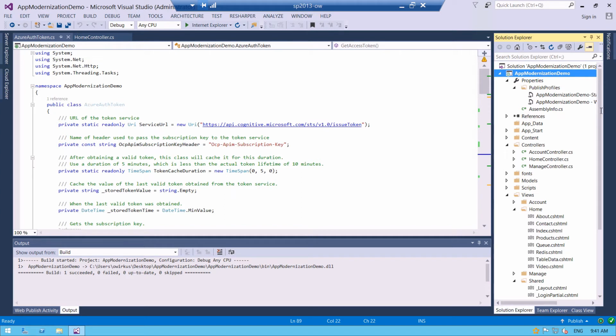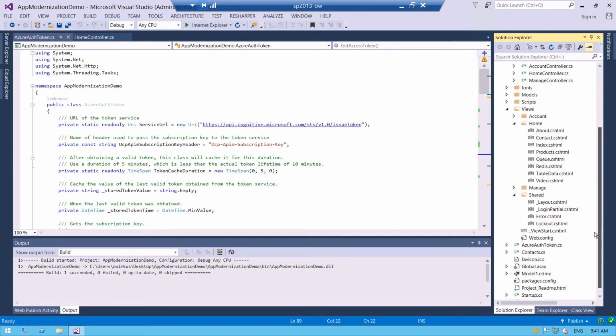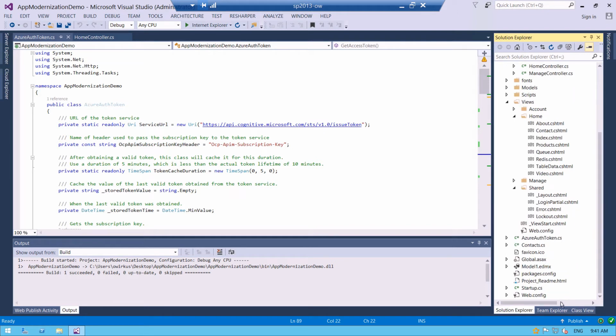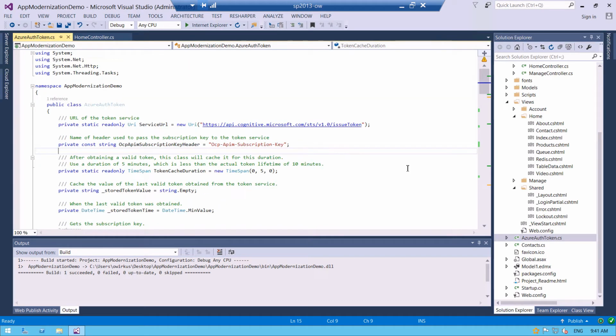I already added an additional class to my solution. Let me scroll down here, and here you can see I already added the AzureAuthToken.cs class. I didn't build this class on my own. In fact, I copied it from an example, and I can show you where you can find this class.